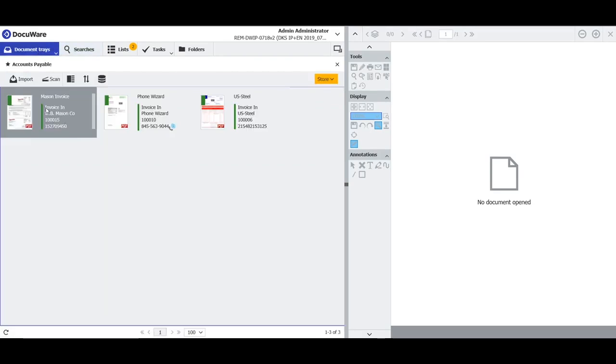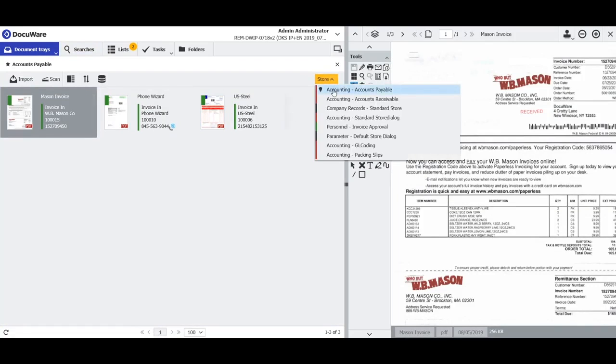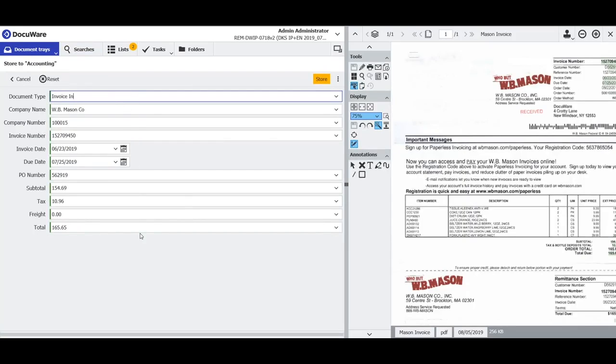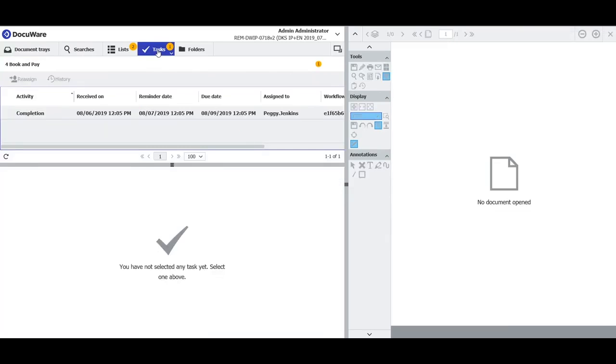In my document tray, I have a WB Mason invoice. I simply initiate the store process, and we'll see that it has been successfully indexed already by intelligent indexing. And all I need to do is store it in order for the back-end workflows to go ahead and initiate. Here we see a task has been generated for the completion step.